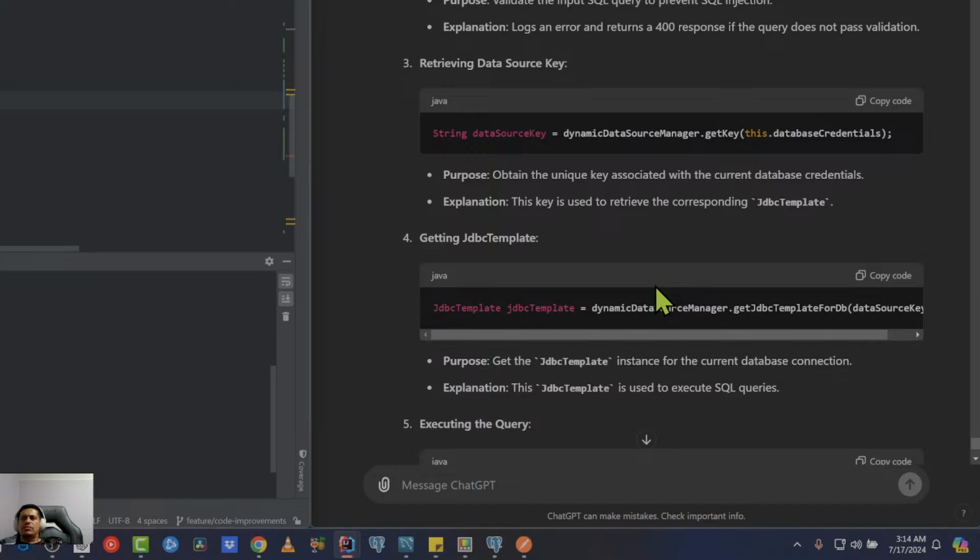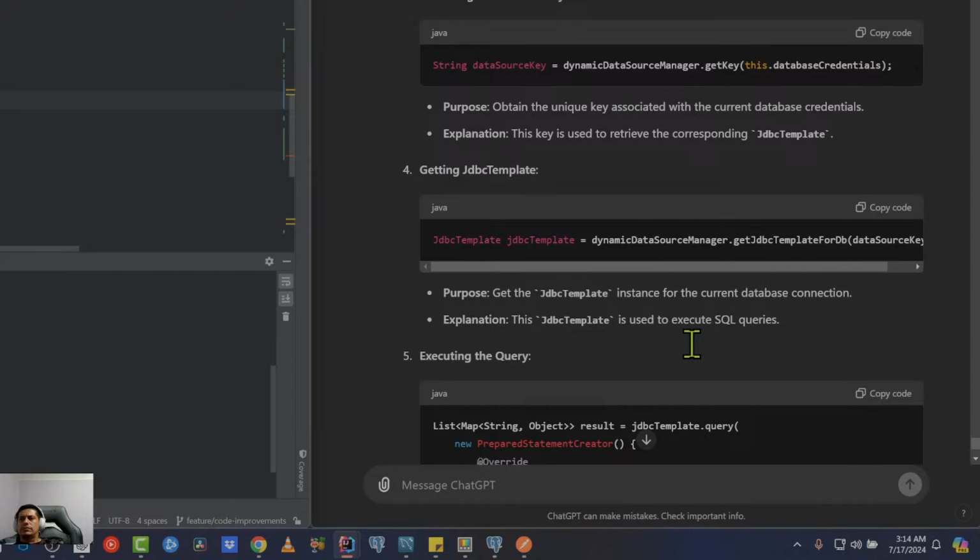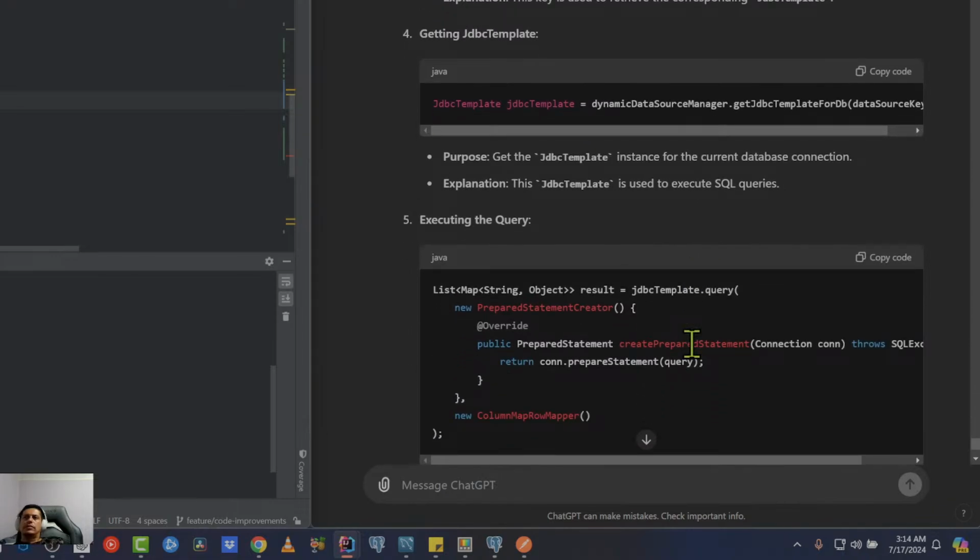Database credentials. Obtain the unique key associated with the current database credentials. This key is used to retrieve the corresponding JDBC template. Yes. Getting the JDBC template. Get the JDBC template with the current database connection. This JDBC template is used to execute SQL queries.